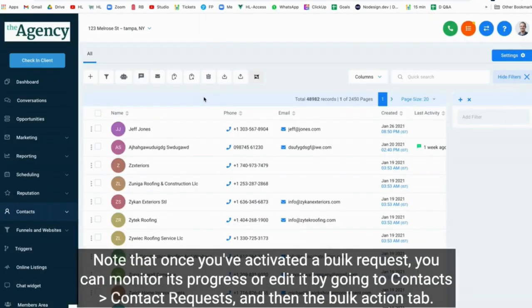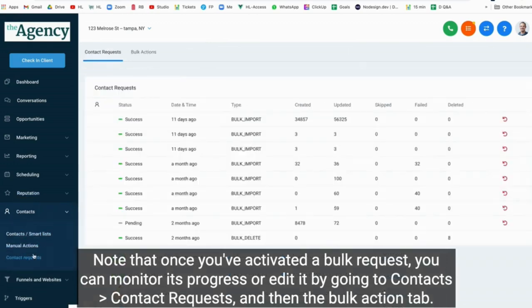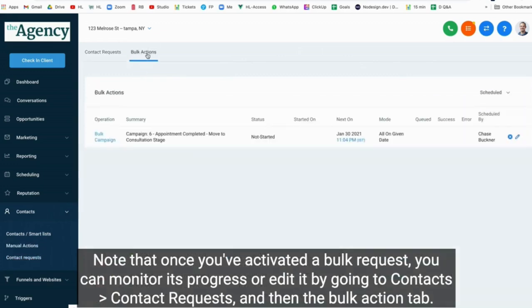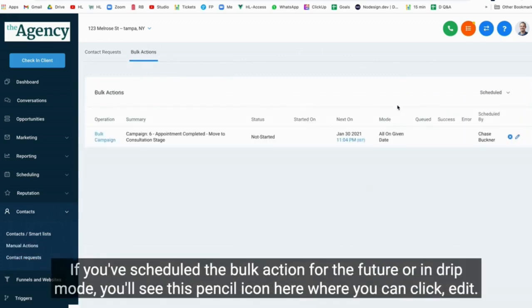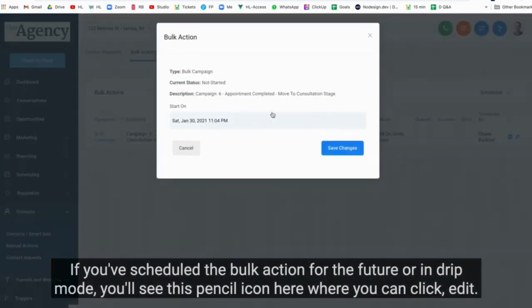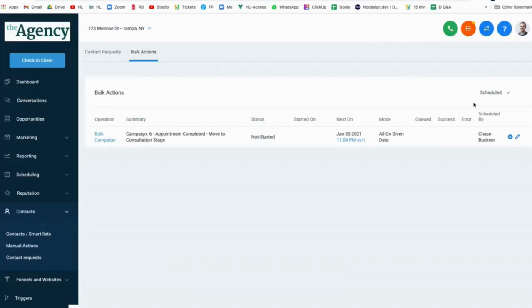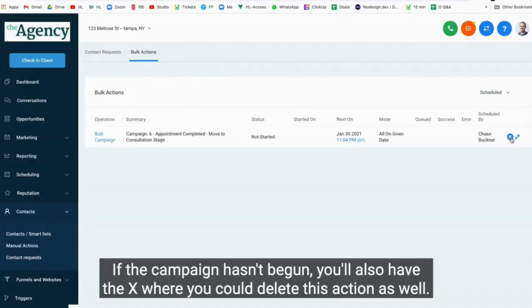Note that once you've activated a bulk request, you can monitor its progress or edit it by going to Contacts, Contact Requests, and then the Bulk Action tab. If you've scheduled the bulk action for the future or in drip mode, you'll see this pencil icon here where you can click Edit and make changes. If the campaign hasn't begun, you'll also have the X where you could delete this action as well.